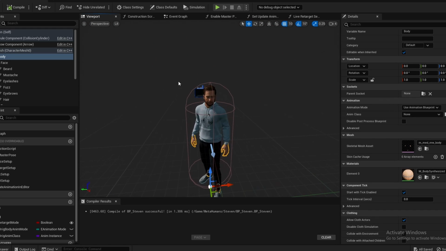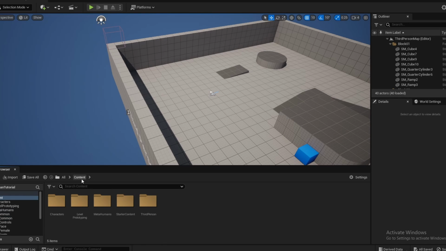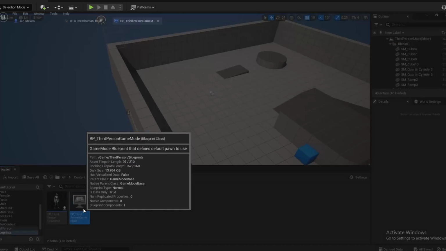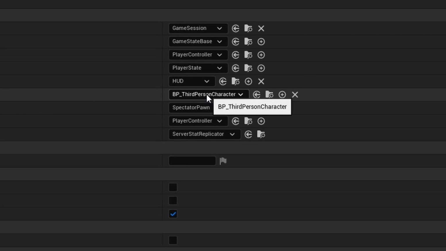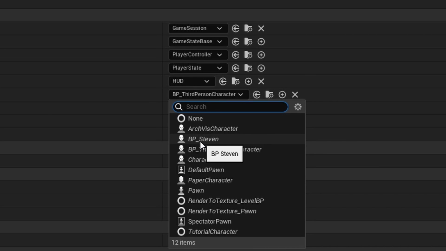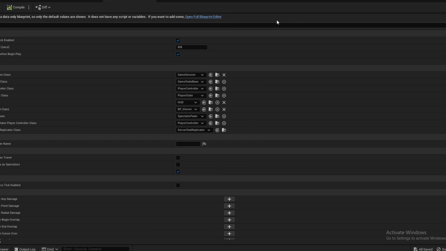Alright, and so there's one last thing we have to do, which is real simple. Instead of using the third-person character for our default character, we want to use our Metahuman we just created. So simply minimize this, and then go all the way back to content, third-person, Blueprints, BP third-person game mode right here. And then on the default pawn class, it's a BP third-person character. Just simply use BP, in my case it's BP Steven, or whatever your Metahuman's name is. So just select that. And then compile and save, and we can finally test this out.